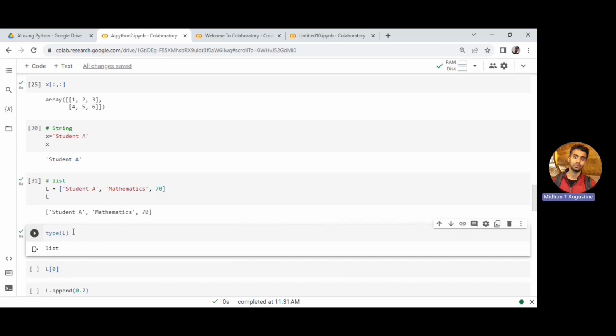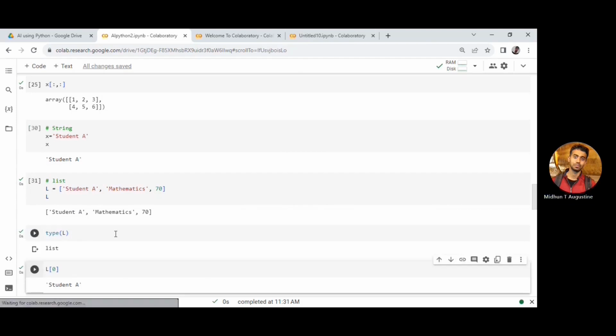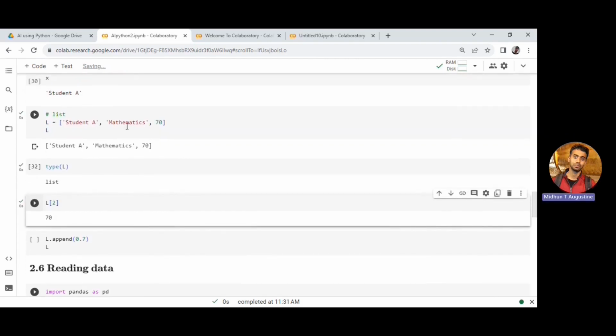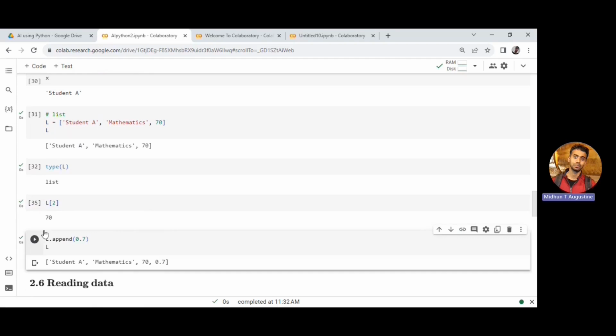Now, if you want to select the first element of the list, we can run L of 0, which gives student A. Now if we change this to L of 1, we get the second element. And if we change this to L of 2, we get the last element, which is a numerical value. We can also add more data to this list using append function. So if we use L.append and add 0.7, we can include the value 0.7 to this list.